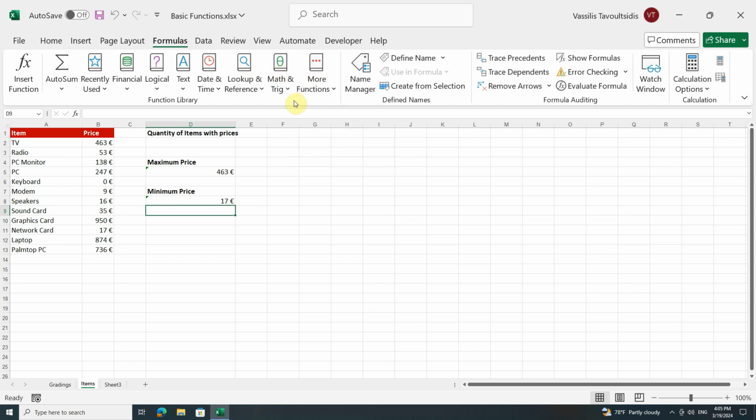In the basic level lessons, I will cover only a small part of this, but if you are interested in exploring most of the functions, you should follow the advanced level Excel courses. That's all for this lesson.